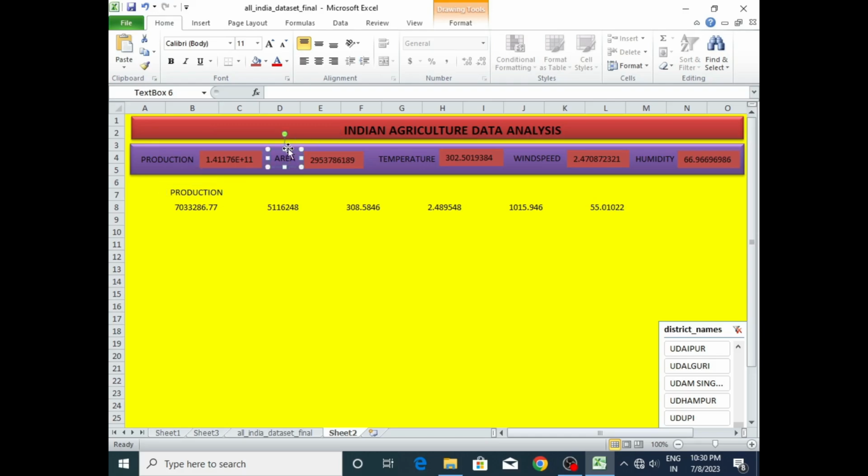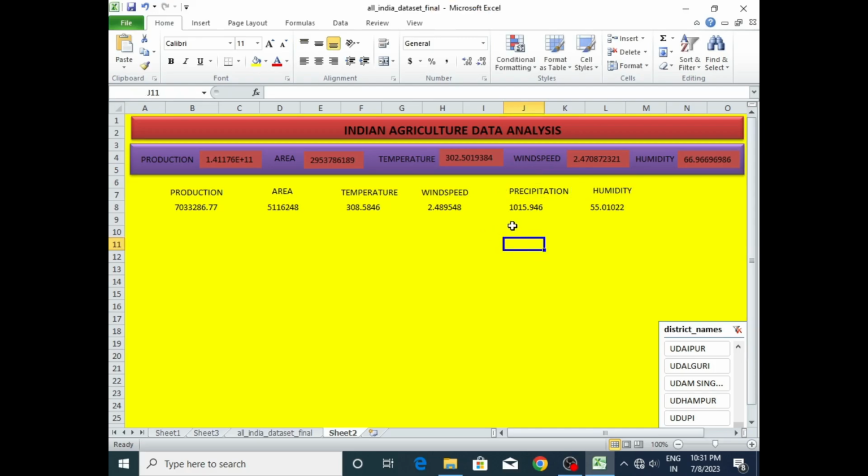Area. Please select in list of. Print speed. Now we got all these values here.